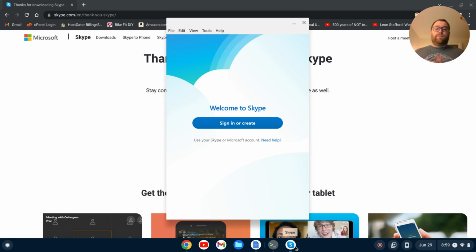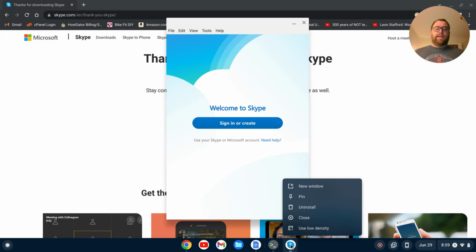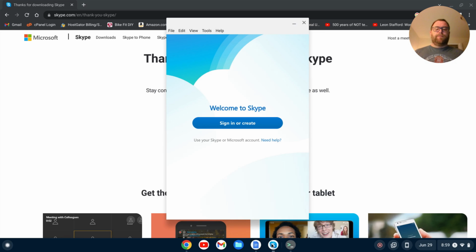Now, if you are going to use this on a regular basis, I would right-click and then pin it to your shelf here so you can have easy access to it. You don't even have to go to your launcher, you can just click on and use Skype. If you're not going to use it as much, just maybe keep it in here and then search for Skype when you need to use it.